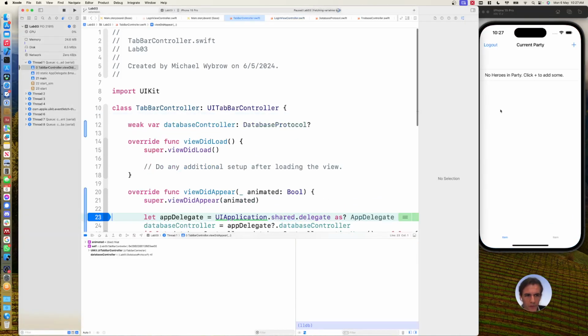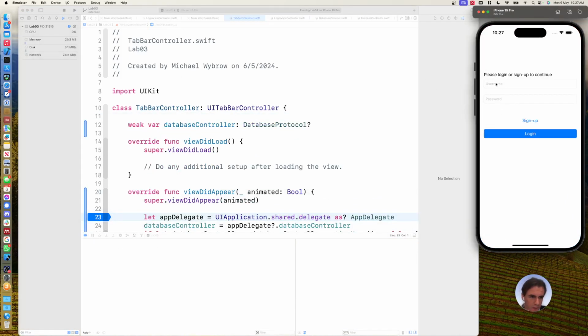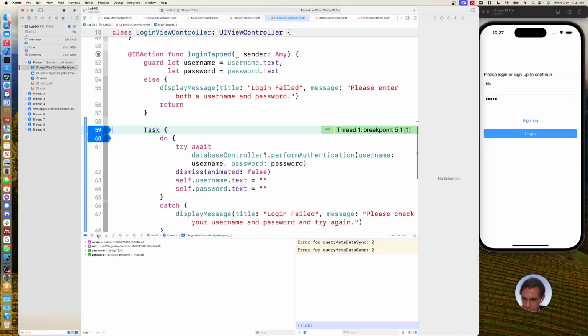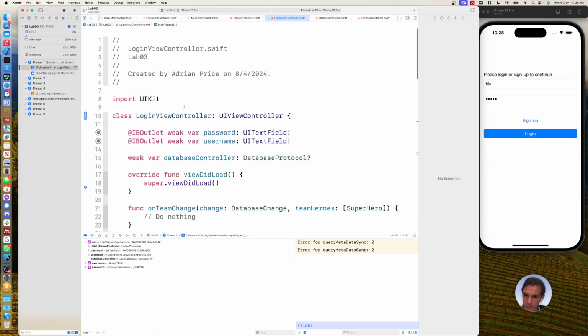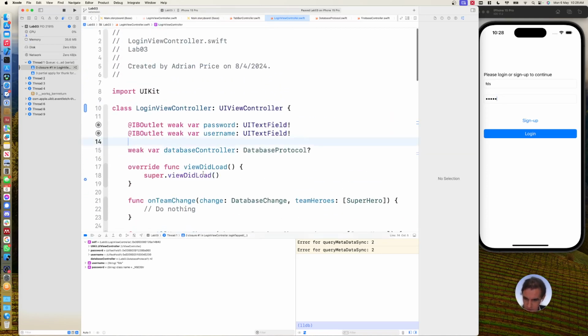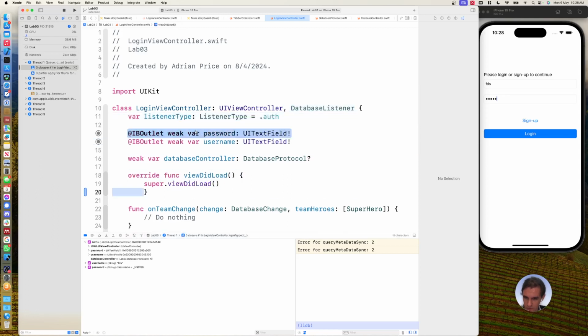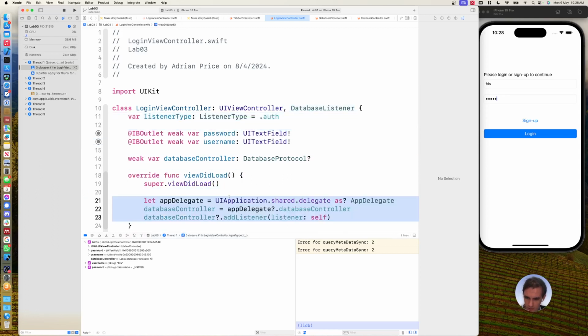Okay, after some quick debugging, just trying to work out why I don't see anything here. It turns out we're calling this task block, and when we come in here, we can see the database controller is nil. This is because I overzealously deleted a bit too much code. So let's put this listener code back. We don't need to add this as a listener, but we do need to set up the database controller because we want to use it down below.